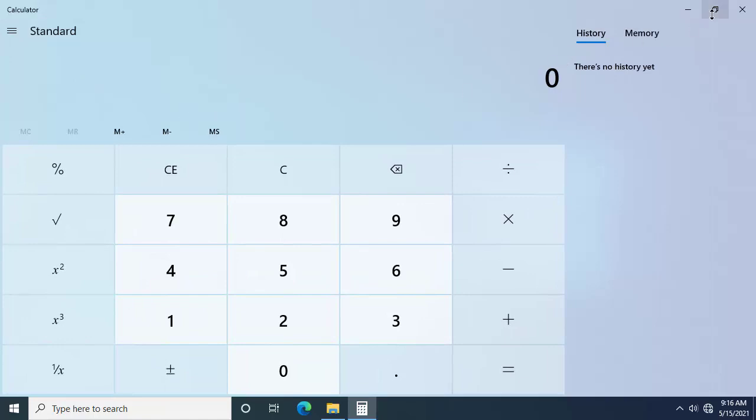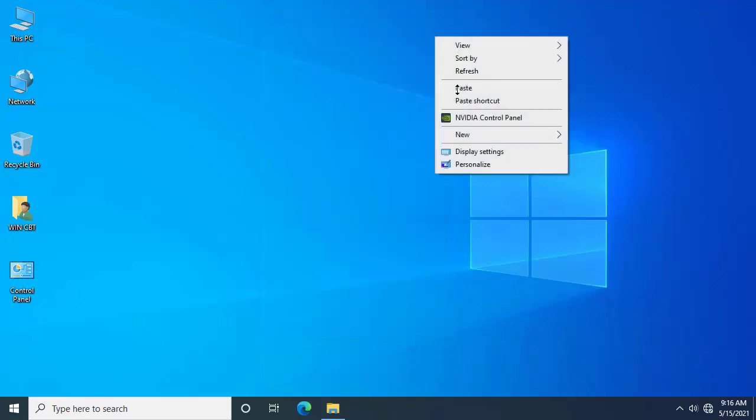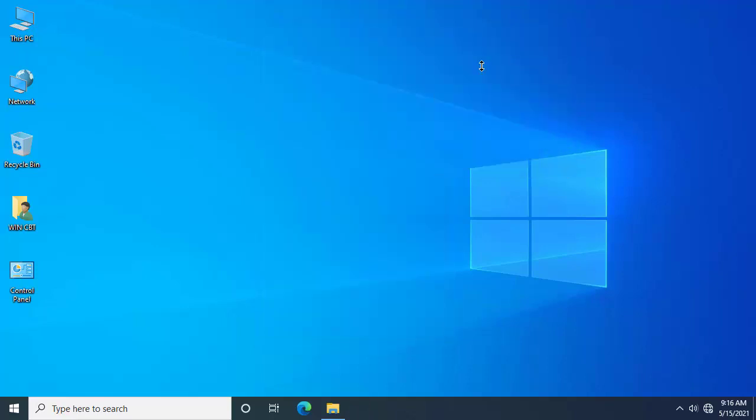I don't want that one. And then also restore this down, then click on the close button. And that is how, friends, you take advantage of the calculator right here inside your Windows environment.